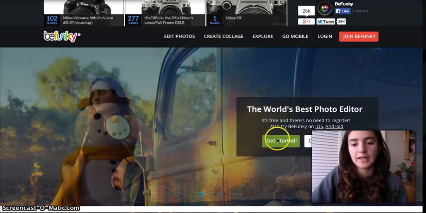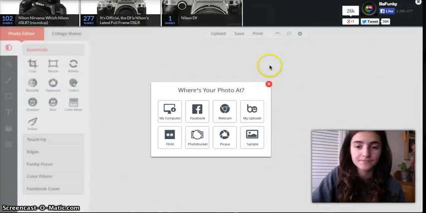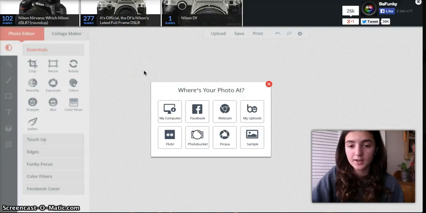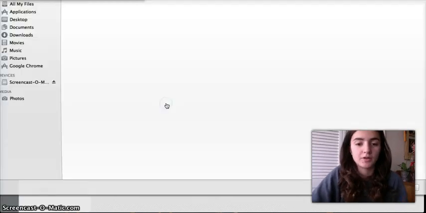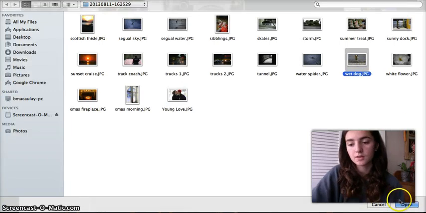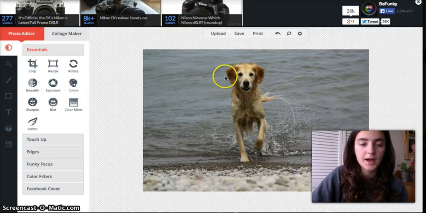First step, click Get Started. Next, you're going to select a photo to edit. So let's say my photo is on my computer. I'm going to choose this one. Open. So here I have my photo.